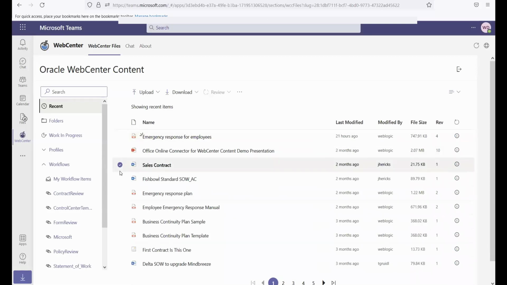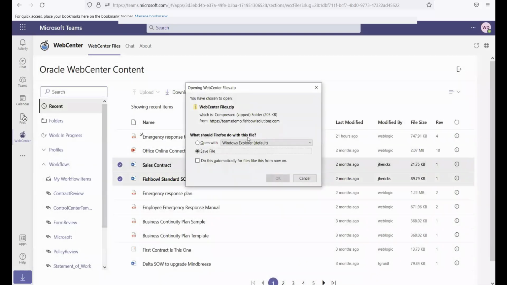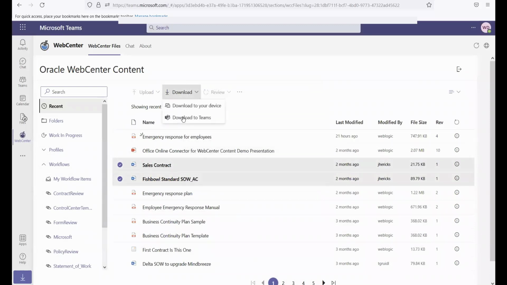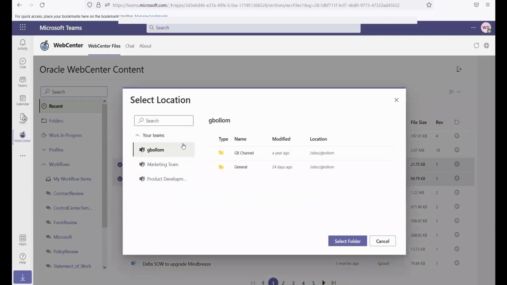Similarly, I have the ability to download multiple files from WebCenter. I have the option to either download them to my device or download to Teams. If I choose to download to my device, I can select the revisions that I'd like to download, whether it be the web or the native. I can choose to zip them all in a single file before downloading and click download, and those will be downloaded to my computer. If I choose to download to Teams, once again, I will be able to select the location where they'll be downloaded.